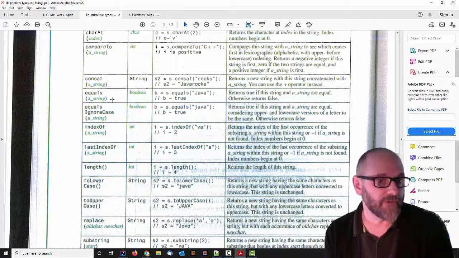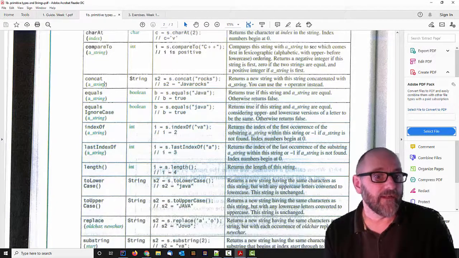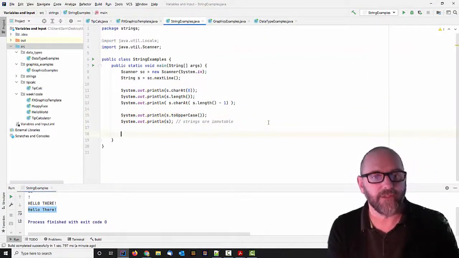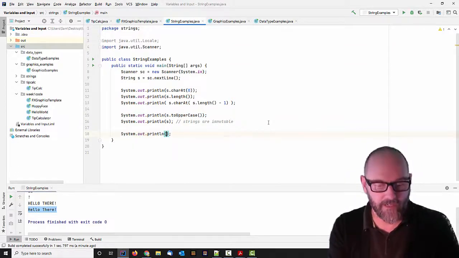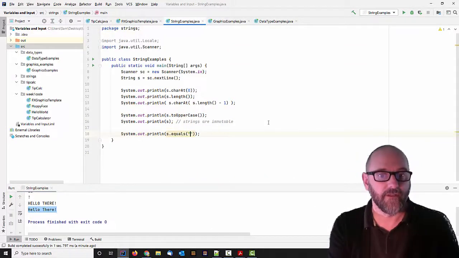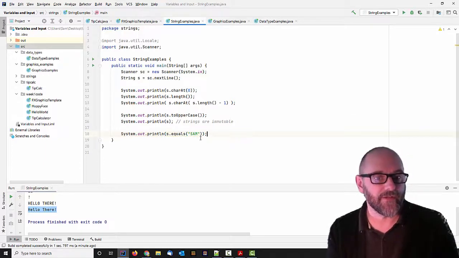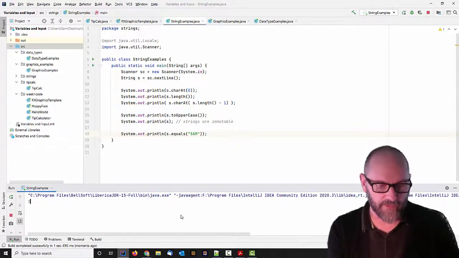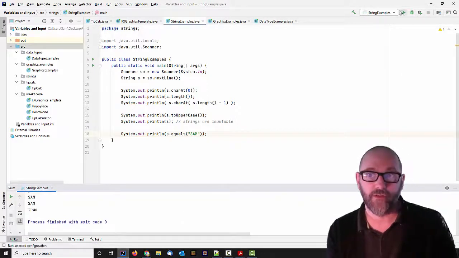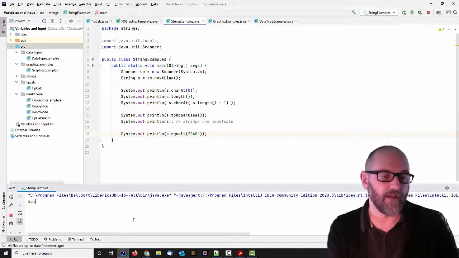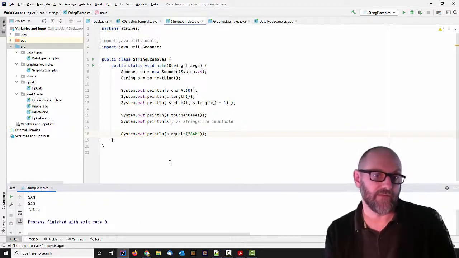If you want to compare strings, there are equals, compareTo, indexOf, lastIndexOf, and so on. We're going to go more into these later on, but here's a handy way to do this. You can say System.out.println(s.equals("Sam")), like that. So this will only output true if I enter this exact string Sam. So I run it. If I enter Sam, the last line should be true. If I enter something else, like my name in lowercase, like that, it says false.